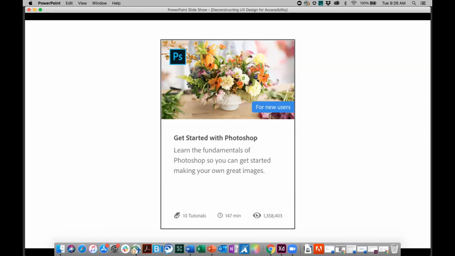We want to surface that hidden, implied information conveyed by the visuals, as well as consider the content order. So I would suggest that the heading and the subheading are always first, that supplemental information like the tag "for new users" might come next, although using CSS it might be placed somewhere else visually within the card, and then followed by any of the other calls to action or supplemental information like I've described earlier.